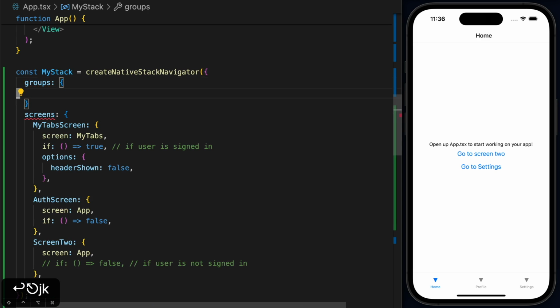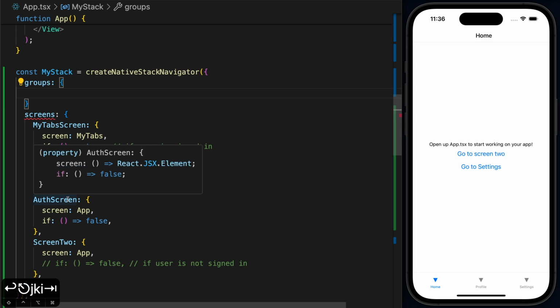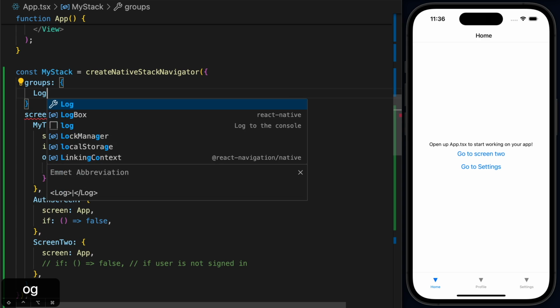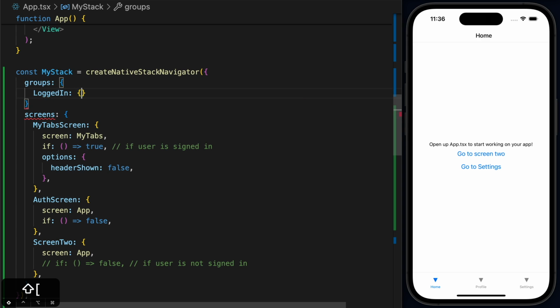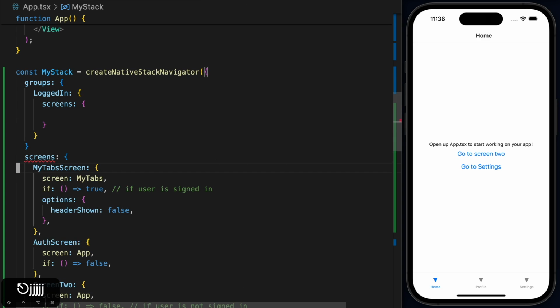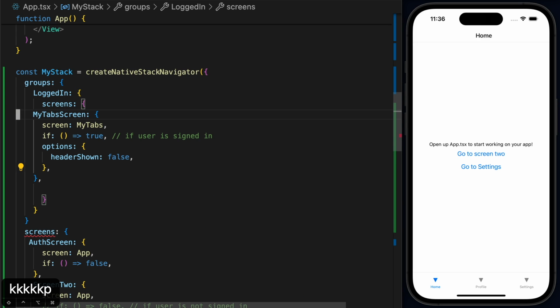For example, I can have my tab screen group, for example, or home screen, or logged in user. It's easier to understand, I think. And then this logged in user will take some screens. Okay, so basically what we are doing here is just grabbing these groups, and then we can have the logic that we had here. So let's grab these tabs and paste it here.